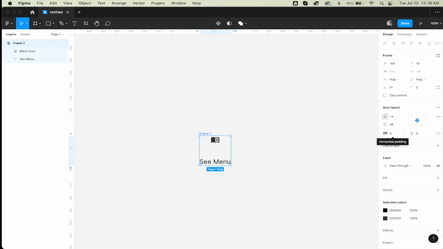Below that is the horizontal padding, and when I scrub this, if we look at the bounding box of the frame in the canvas, we can see that padding is added to both the left and the right. If we want to add padding to just one side, we can click in the input field, type in a comma, and add a different number. This will give us padding on the right as well as the left. The right number will be the number on the right, and left padding is the number on the left.